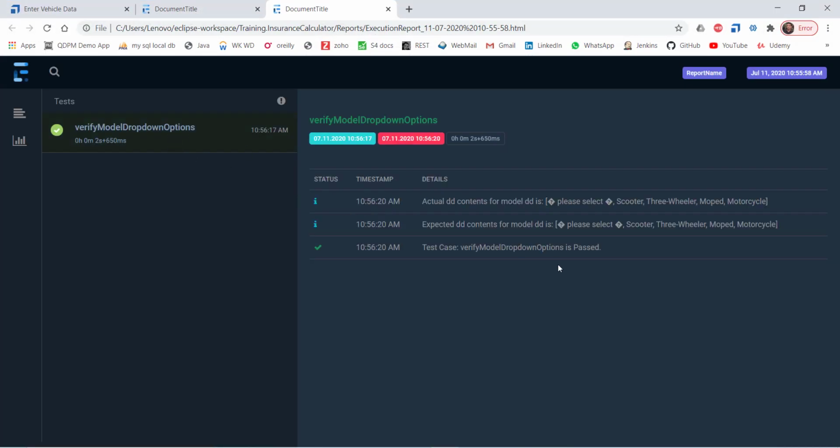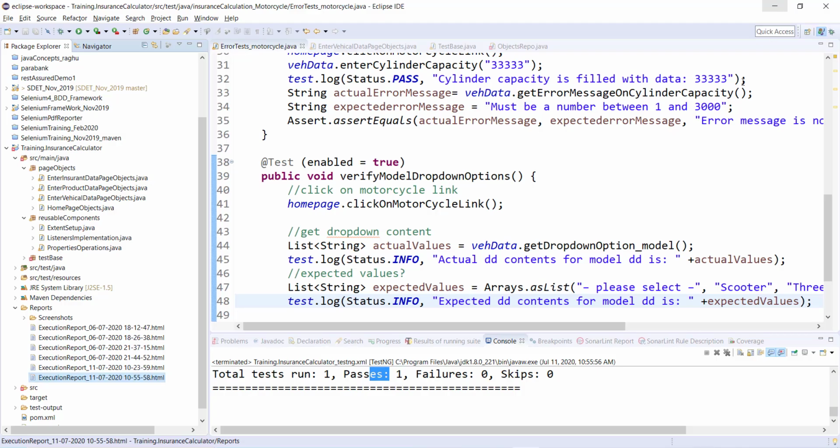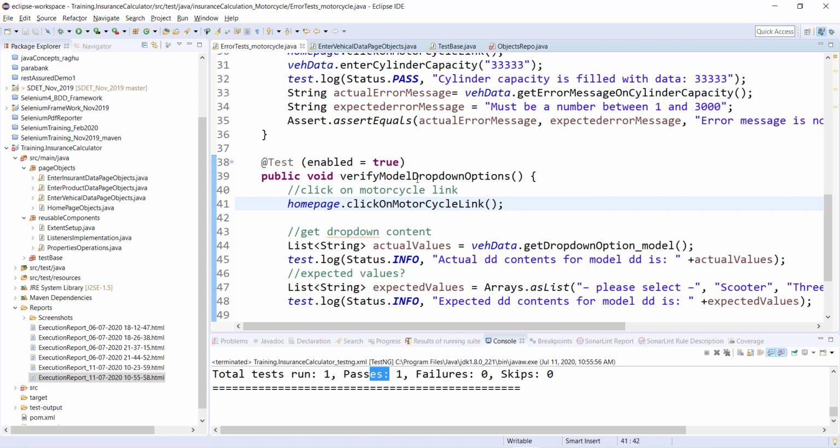You see, whatever name we have given, it took only 2 seconds. So it will take the time of 2 seconds from when you have started logging, basically the first logging or the instance when you have created this test case, from that point, right? Not from launching the browser, because from launching the browser we did not add it, right? So yeah, actual drop down content is this, expected is this, and that's it. My test case is executed successfully. Great. So that's how we can verify the drop down options.